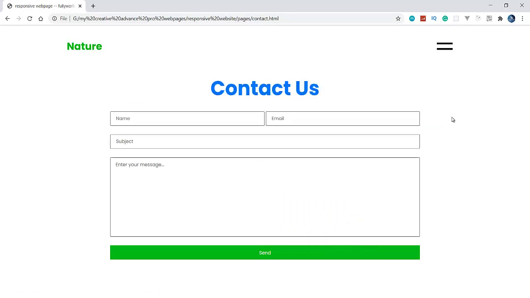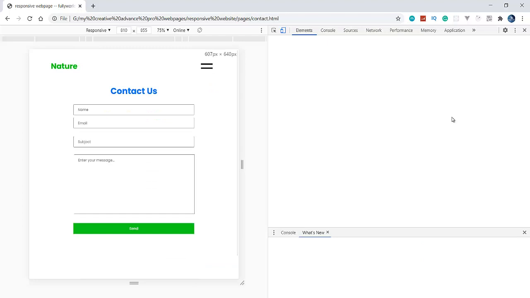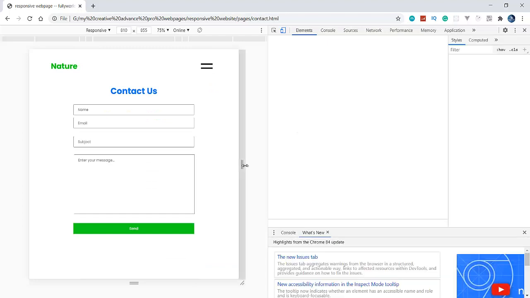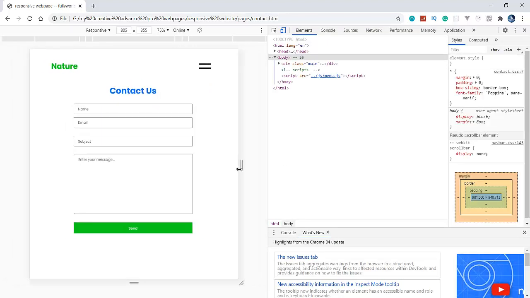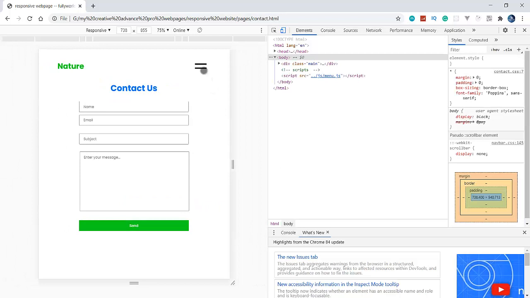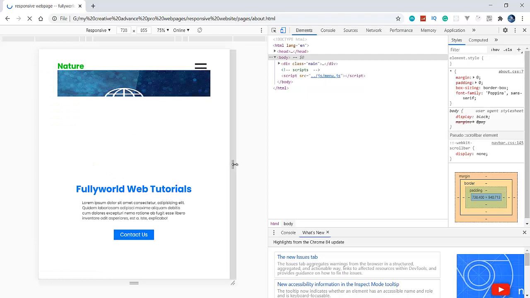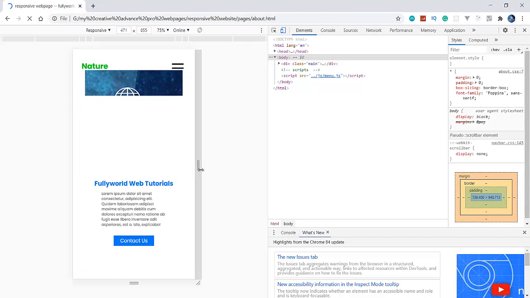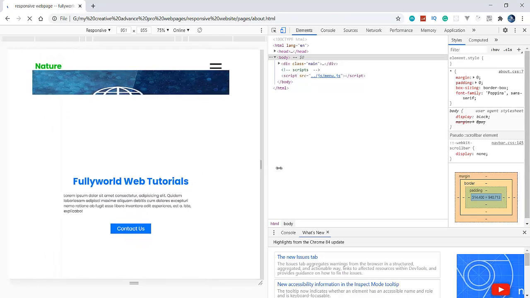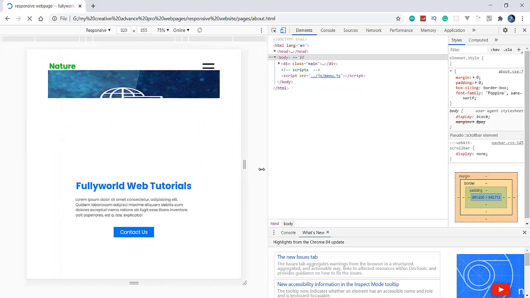So let's see its responsiveness. Without wasting your time, let's see its responsiveness here. See that it is very responsive here. Let me go to another page, the about section. See that the about section is also responsive.